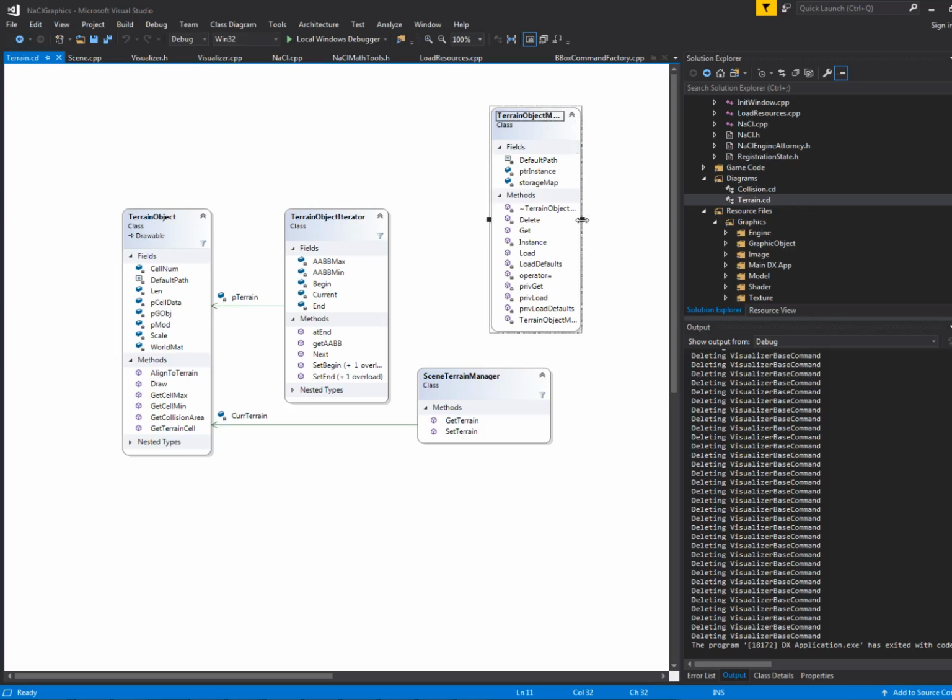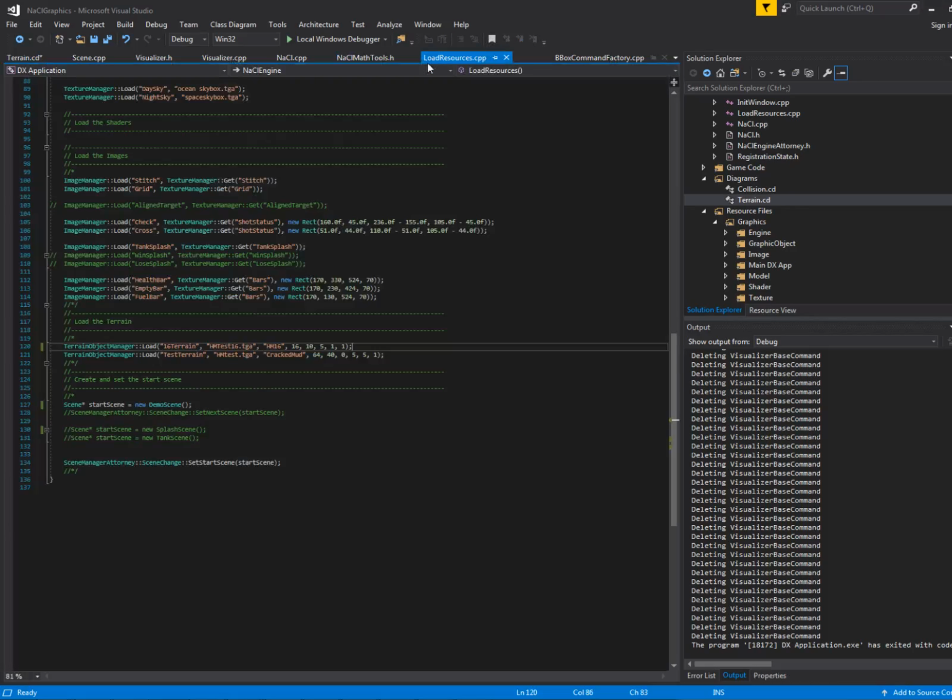So if we want to just start in the manager, it's just another asset manager. It works exactly like the rest of the managers. It has load and get. It's stored in a map because we want to map strings, C strings, to terrain objects for easy accessibility. And if we look into load resources, in the terrain object manager load, we load the name that we want, the file, the texture, and then the dimensions of things that we want to give it.